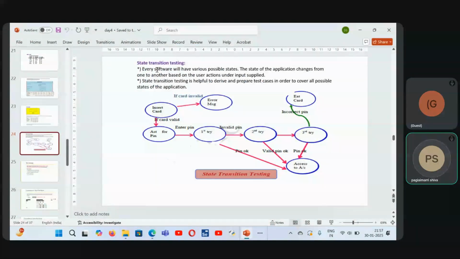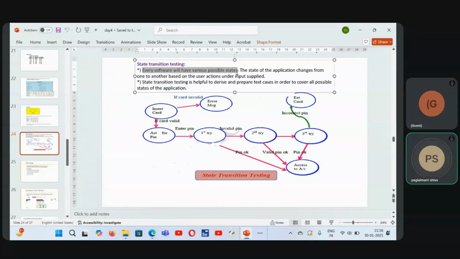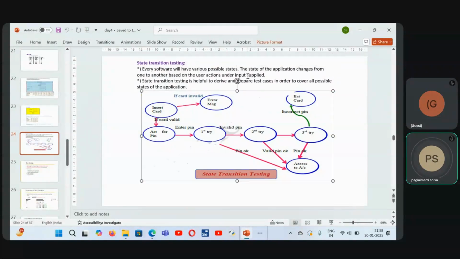See, state transition testing. Every software will have various possible states. The state of the application changes from one to another based on the user actions. State transition testing is helpful to derive and prevent testing in order to cover all the possible states without inserting the data. I insert the card, ask for the PIN.